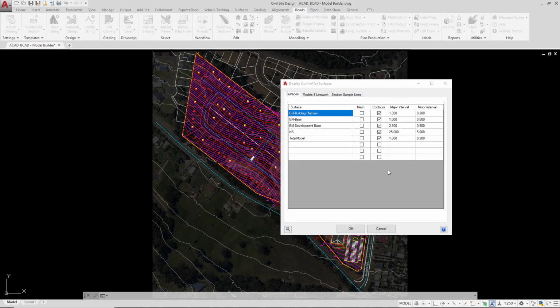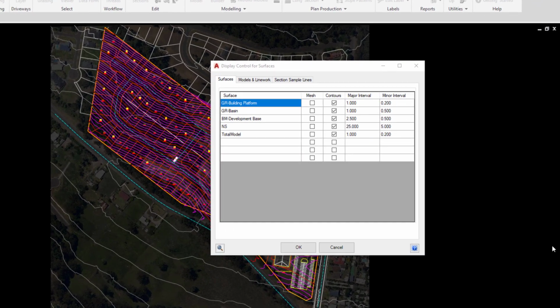As soon as we do this, a new form will be presented to us. This is called the toggle display form. This is where we can very quickly turn on and off the display of mesh and contours and the contour intervals for individual surfaces that are being created within the project. So as you can see here, we've got our NS contours currently being displayed, the basin, the building pad or building platform, and our development base.